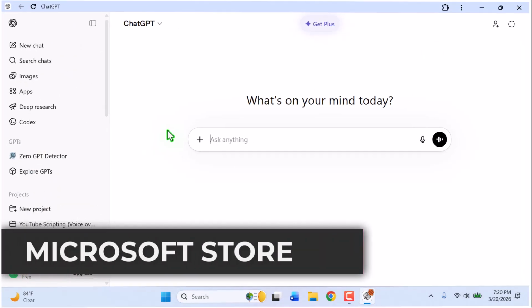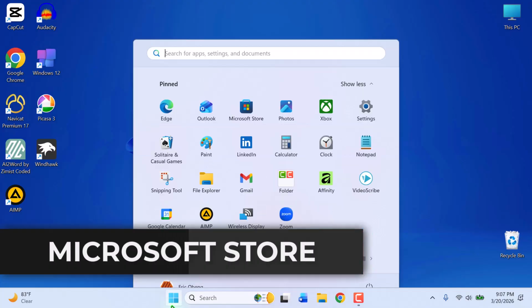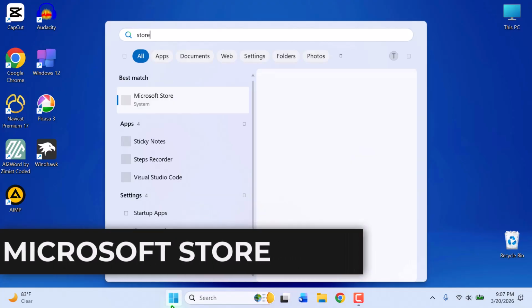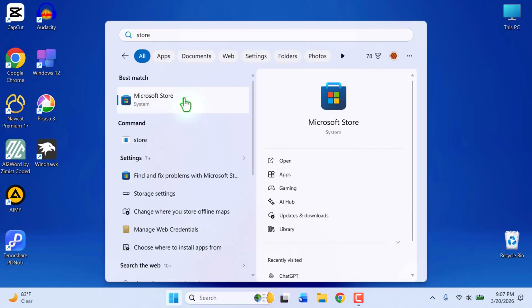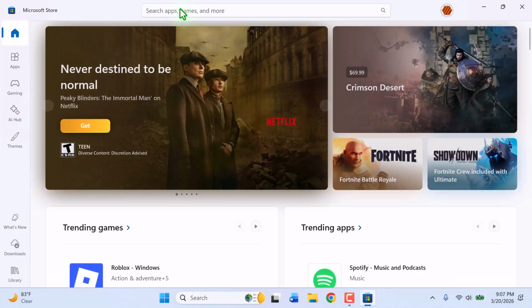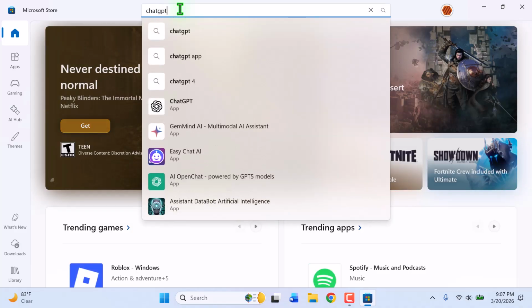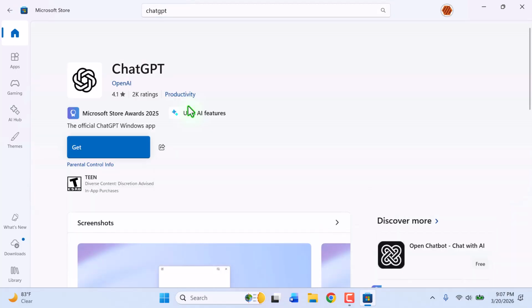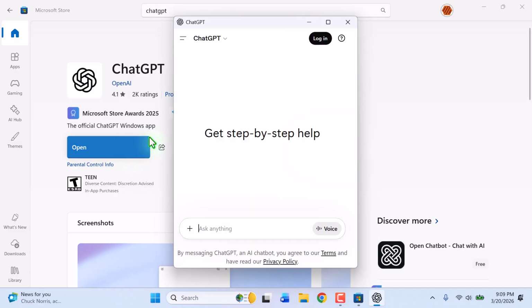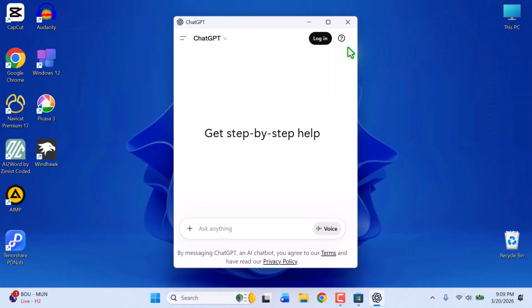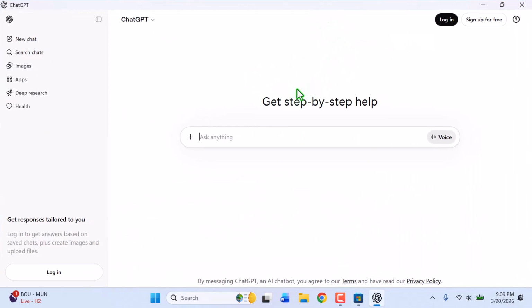Now let's look at the third method, which is the official and recommended way. Go ahead and open the Microsoft Store on your laptop. Then click on the search bar and type ChatGPT. Make sure you select the official app, then click on Get to start the installation. Give it a moment to download and install. Once it's done, open the app, sign into your account, and now you're using the official ChatGPT application on your laptop.